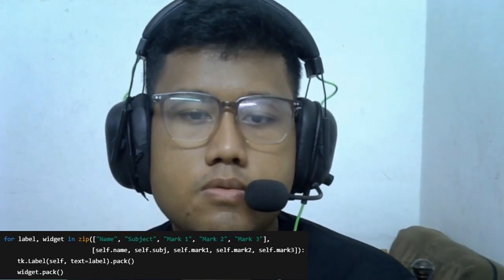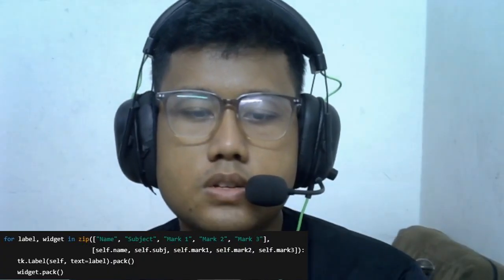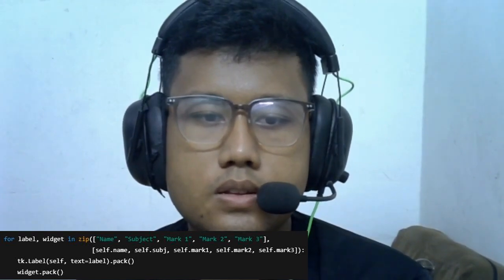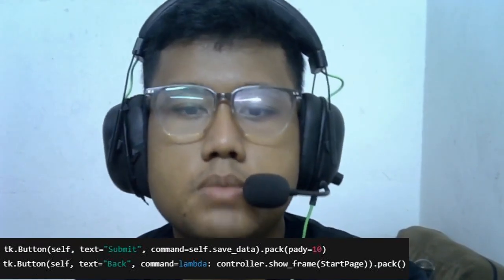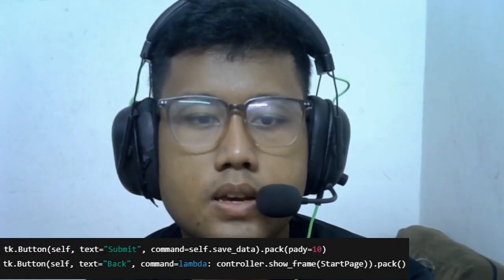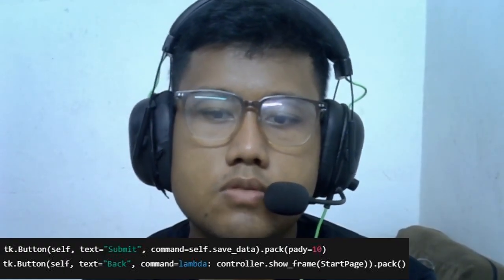7. For label, widget in zip. Loops through each field and displays a label and its corresponding input box one after the other. 8. tk.Button(self, text="Submit", command=self.save_data), and Back, pady=10. Place a submit button to save data and a back button to return to the start page.